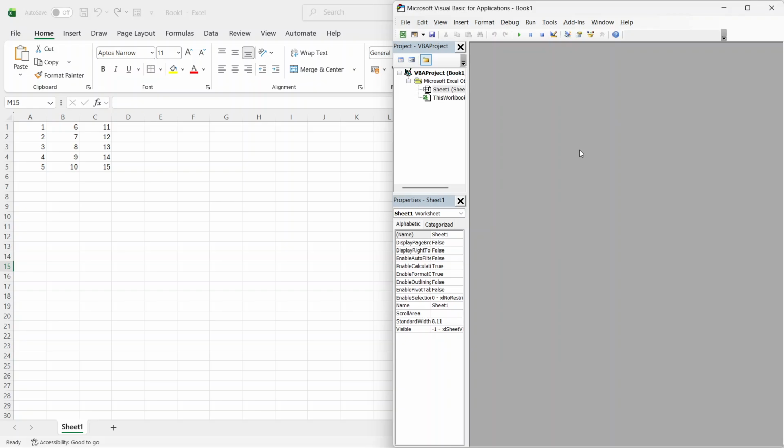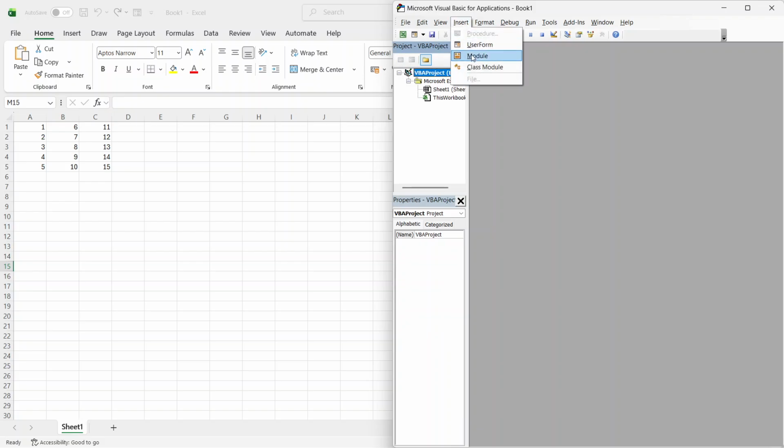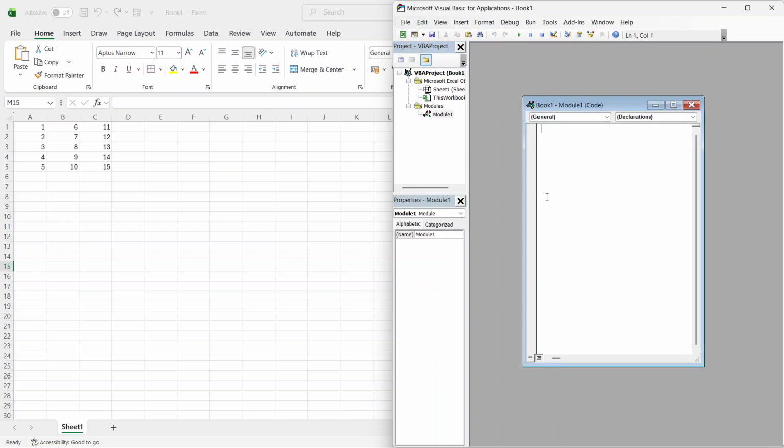If this is your first time here, don't worry. You only need a few basic actions for this task. In the Project Explorer, find and select your workbook, then go to the top menu, click Insert, and choose Module. A new module will appear, along with a blank code window. This is where your VBA procedure will go.